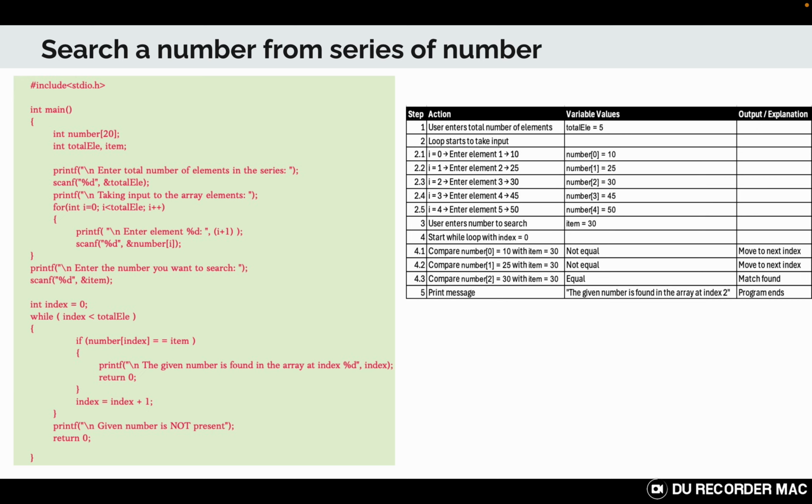If 30 is present in the series of elements that he has entered earlier, then we need to return the index of that element. So in this case 30 is present as the third element, so we need to return the index of that third element, and the index of the third element would be 2 because the array index starts from 0. So this is the overall idea of how this program is going to work.